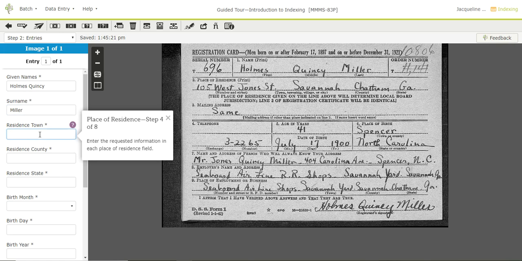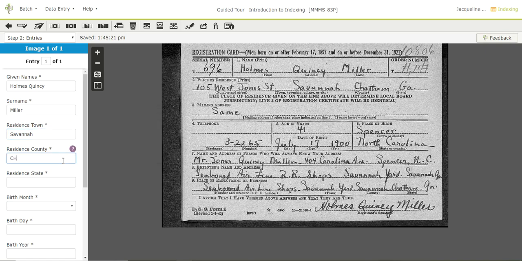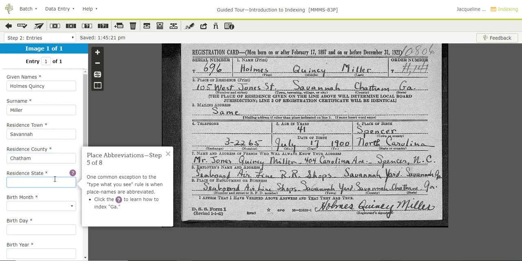Now we're going to come down to residence town, and you want to make sure that you get the correct one because like they said, sometimes they write them out of order. So Savannah was his city. His county was Chatham. Oops, I put a capital letter in there. Chatham, and then we know that it was the state of Georgia.